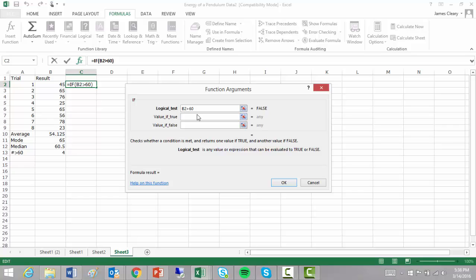Okay. So let me go through that again because I made a mistake. So I need a cell, or I need a number. So in this case, the cell that I'm testing is this guy, B2. Click here, greater than 60. The value if true is what am I going to do if it's true? What happens if it passes the test? The value if false is what do I do if it doesn't pass the test? So I'm just going to say my value if true is greater than 60.